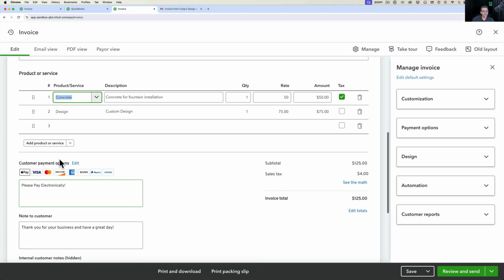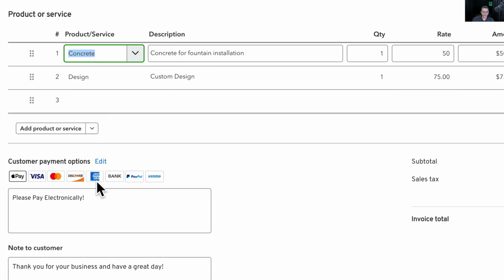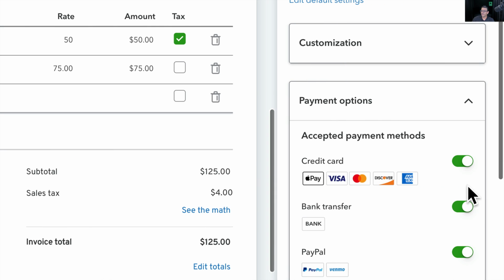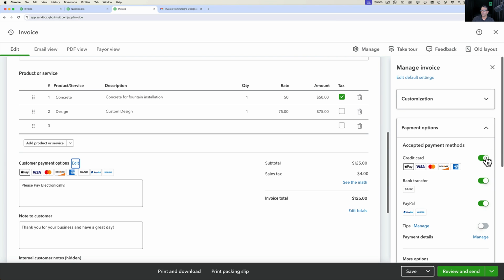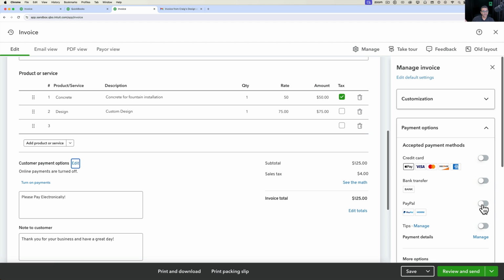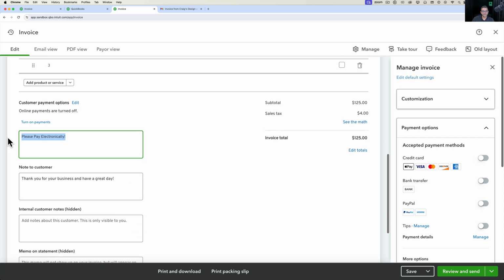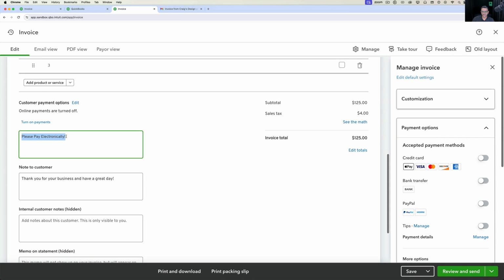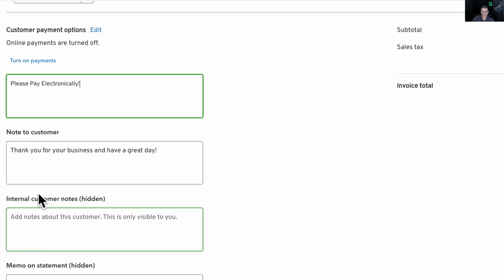We're just making the assumption that at this point, you do have something on the products and services ready to invoice. Then down here where it says customer payment options, I can click on edit, and I can specifically choose if for this particular invoice, I want them to be able to pay via credit card or bank transfer or PayPal. I could turn them off if I want to. Okay, so it's really up to you. What do you want to do there? Here's the default text. It says, please pay electronically. Whatever you want to put there, you can change on the fly. There's a couple of additional boxes for notes.